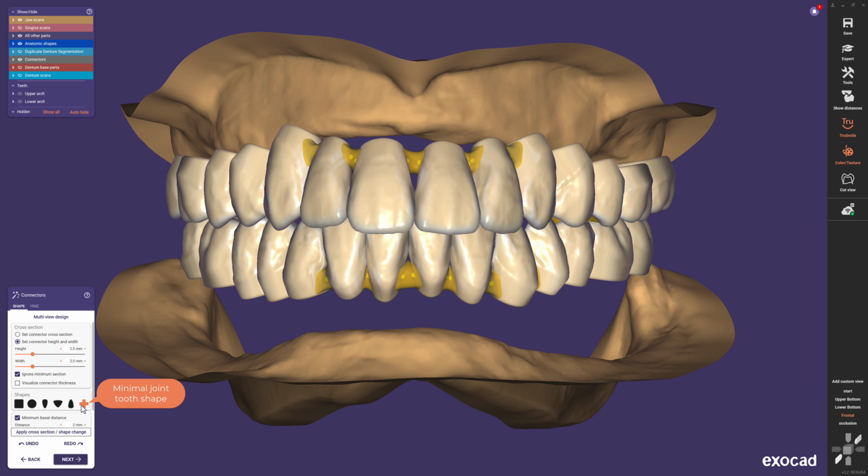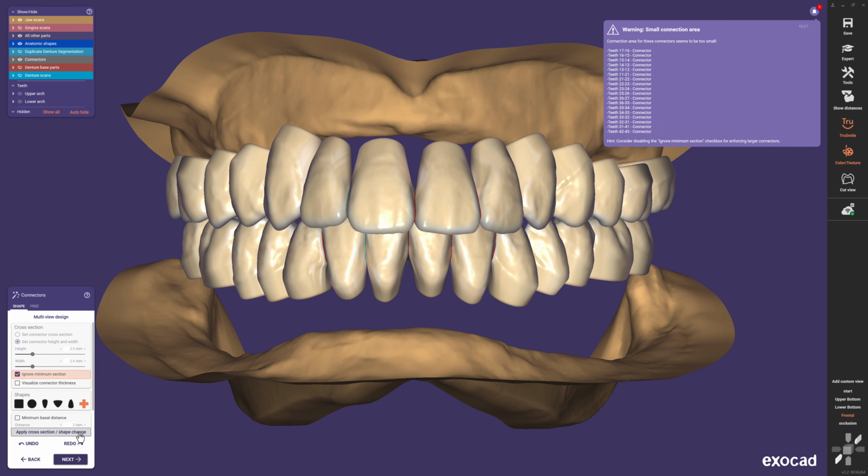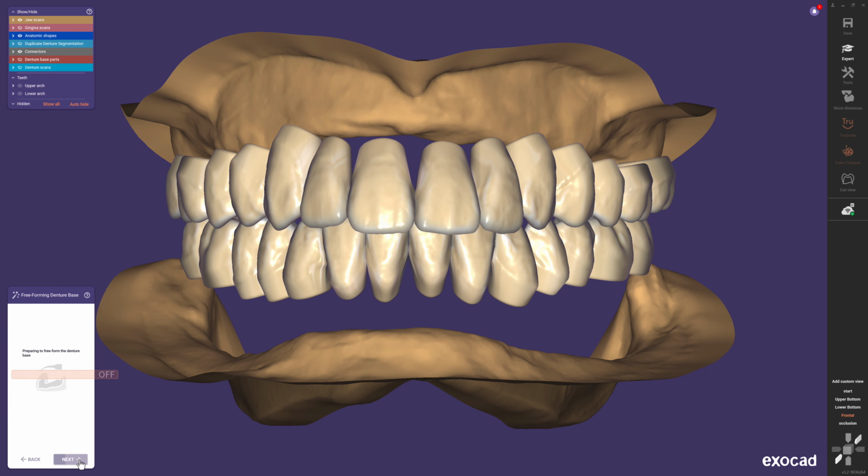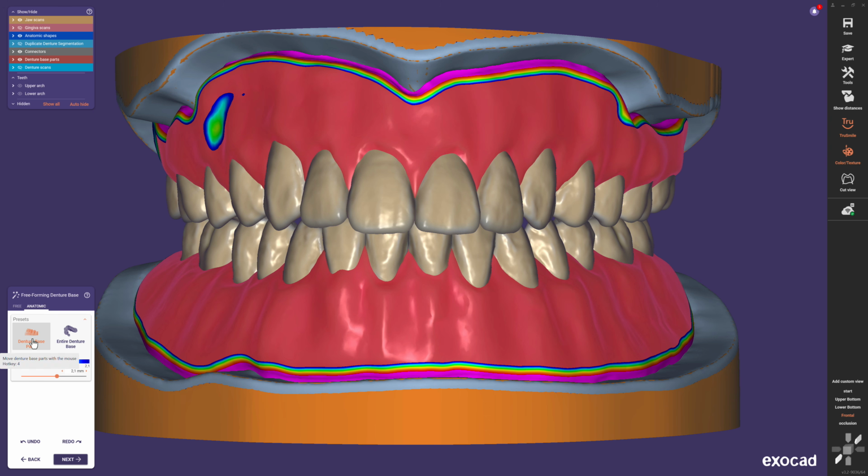Another option would be to use the existing tooth geometry as a connector geometry to generate a minimal joint tooth shape. By default, this is ignoring the cross-section height and width. But if you like the minimal approach but want a sturdier connection, simply deactivate the checkbox to regain control over the cross-section. Let's continue. Freeforming is all about perfecting the details.